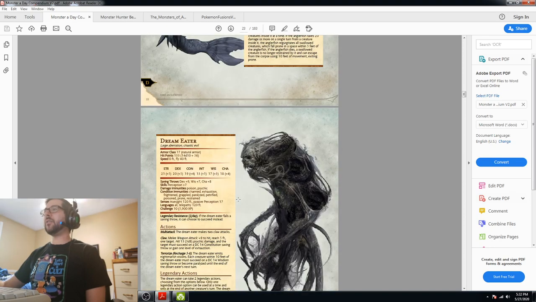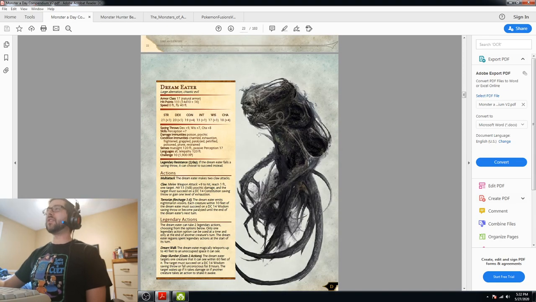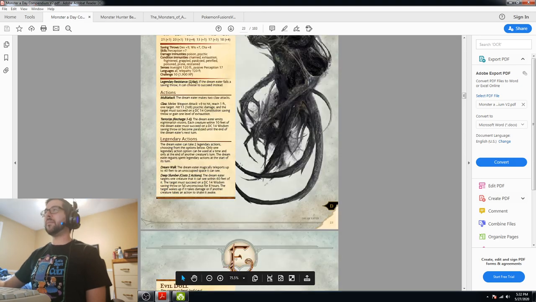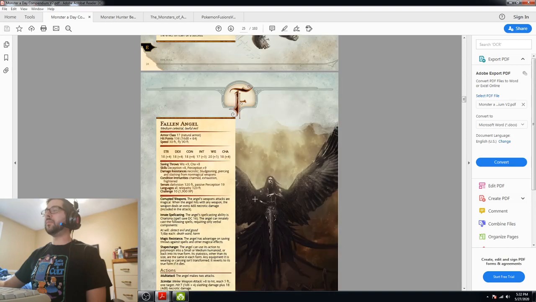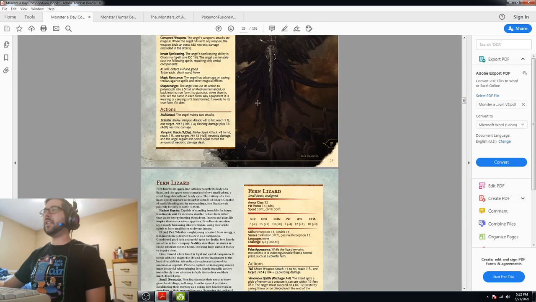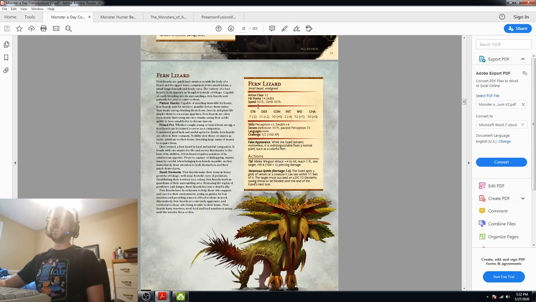You got Pack Deaths. Dire Anglerfish. Dream Eater. That's not terrifying at all. I have a realm called the Nightmare Realm. These are going to be populating that area quite a bit, because it just fits. Oh, and I also used Evil Dolls, by the way, in my Nightmare Realm. Yeah. They're cute. Fallen Angels. Sleep at night. Very well, actually.